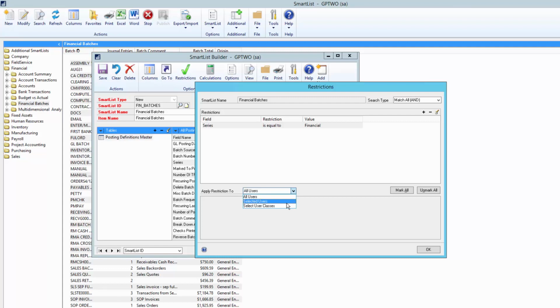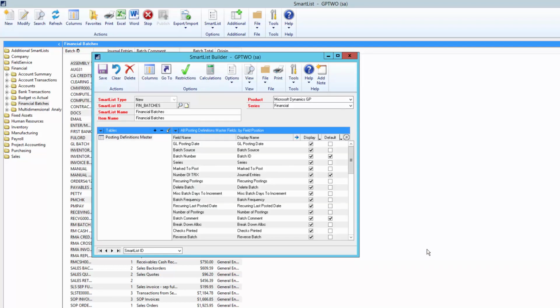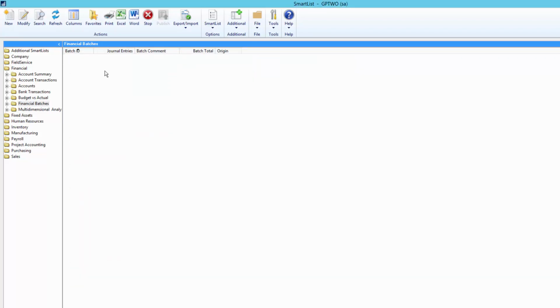So when Joe logs in, Joe only sees the payroll information for his department. When Amy logs in, she only sees the information for her department. So we can do that by applying restrictions to specific users. And that way you don't have to have a different report for Joe and a different one for Amy. It's all one report. We just have different restrictions in it. Okay, so I'm going to save this.